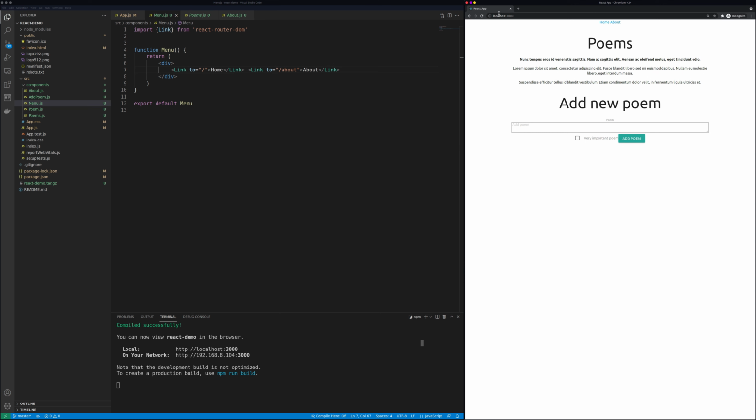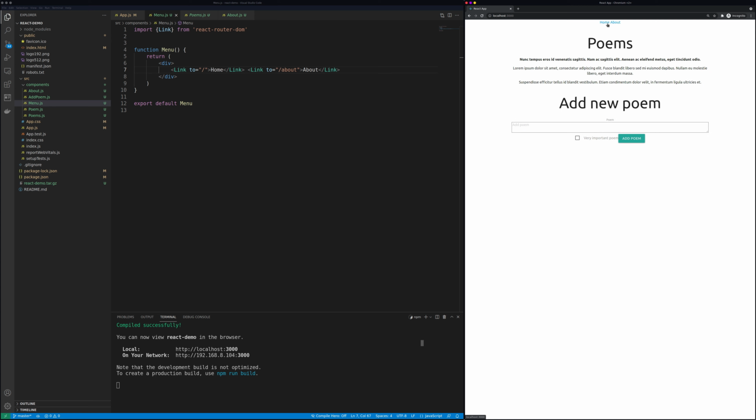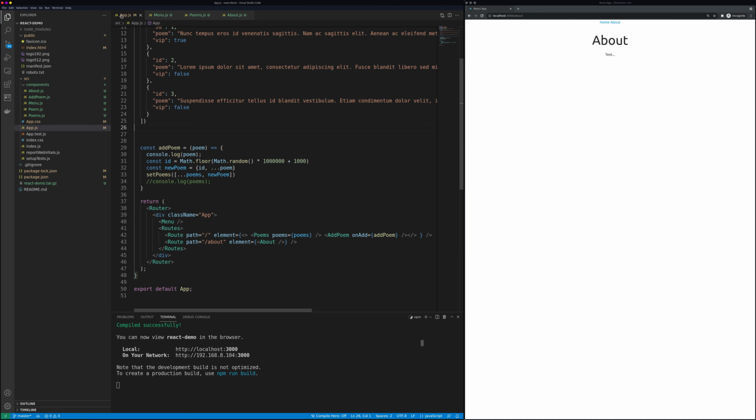And now the page is not reloaded anymore. We just get the new content to show on the page without reloading the whole page. So this is basically not reloading, but re-rendering the whole page.